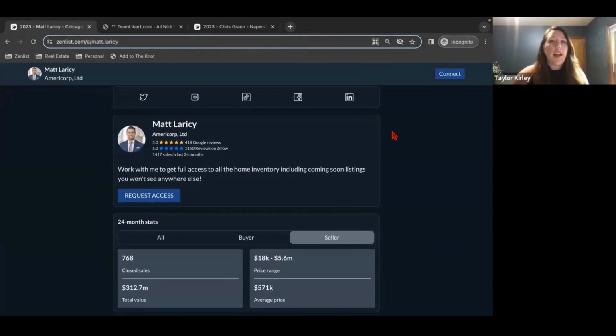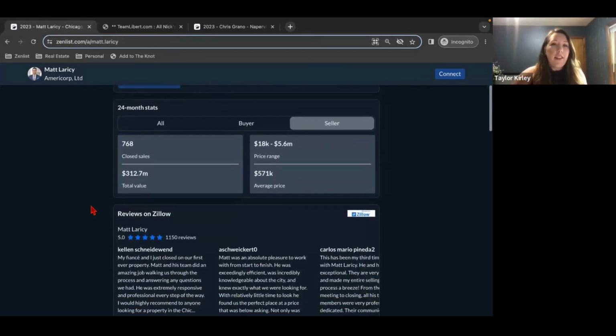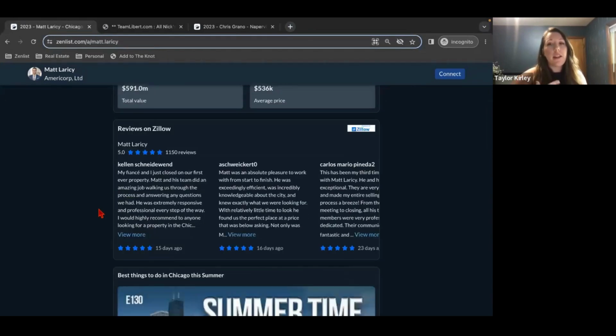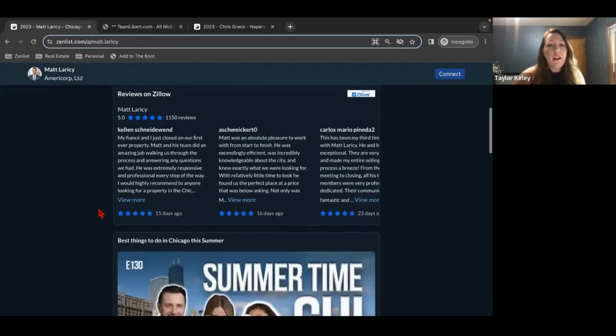And on this page, he has customized this to include all of his social media handles. We can click on these and see what he does on social. And then here is where I, as a client, would click to request access to his Zenlist account if I wanted to work with him as an agent. And then he even has his 24-month stats displayed on here, and we can filter these by these different categories, and we can look at the reviews that he's connected to his account.